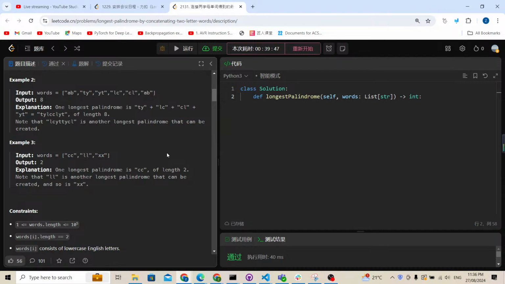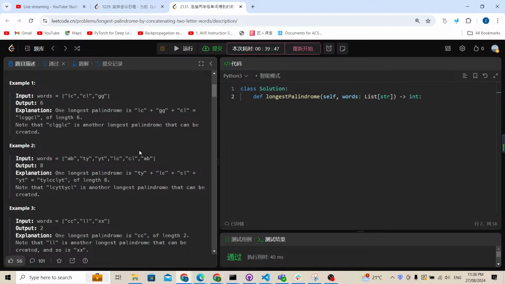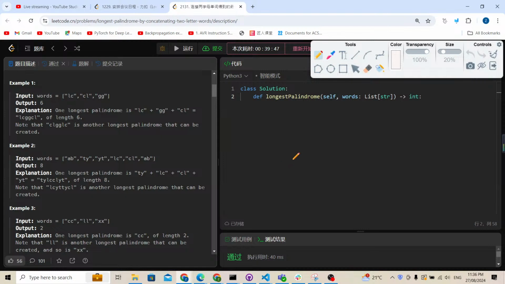So how can we solve this? My idea is that we're going to use a greedy approach. If it can become a palindrome, there might be two different cases. One case is that the two characters are equal. So for example, this is xx.